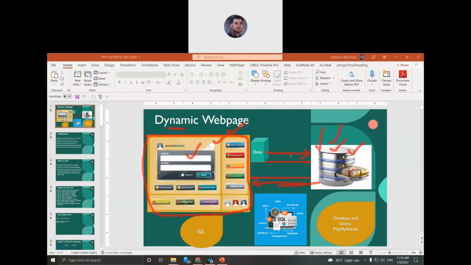The language they use to talk to each other is not HTML, CSS, JavaScript, or PHP. It is a different language called SQL. We will study this in detail today. So when we need to design a dynamic web page, we need an interface designed with HTML, CSS, and JavaScript, and we need a database.